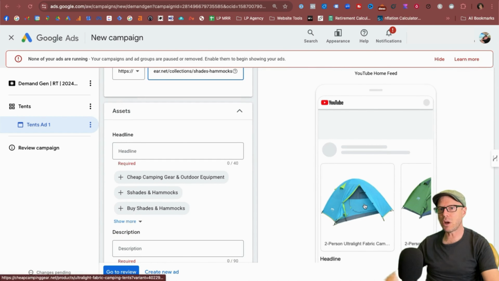However, if you see when I hover over the preview, we can see right down the bottom, we have the tent URL showing up. If I was to click that, that will take me through to the specific product page.